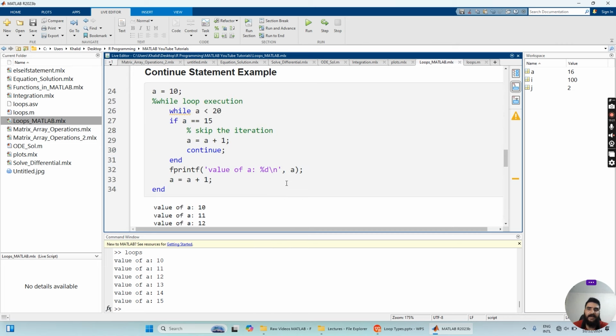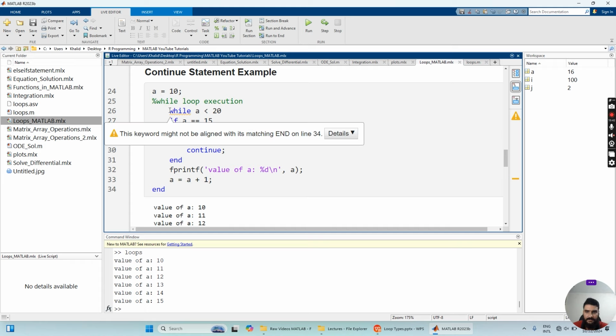In the same way, we have the continue statement. A break will totally end the loop, while continue will only skip the rest of the loop body for that iteration. So that's how it is. For example, we have this code here.